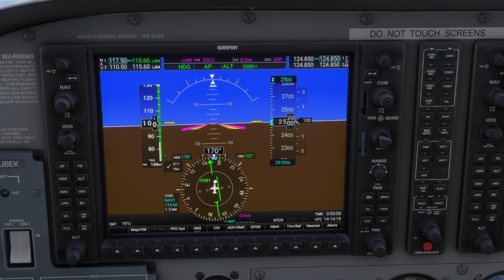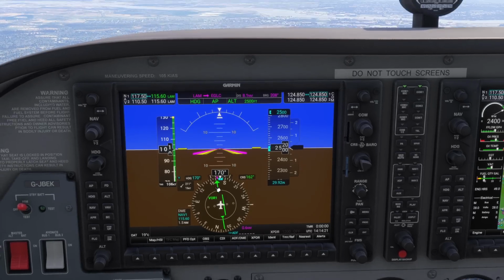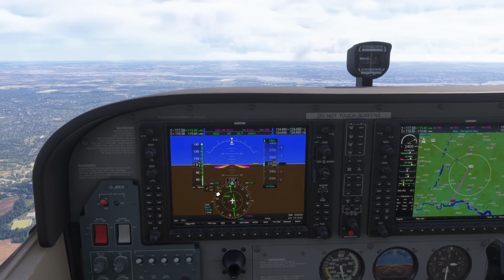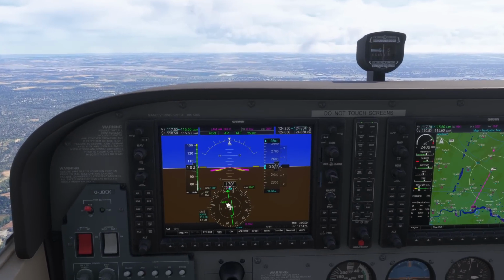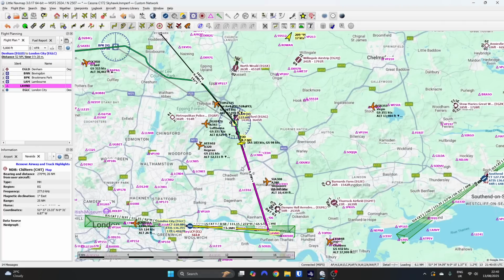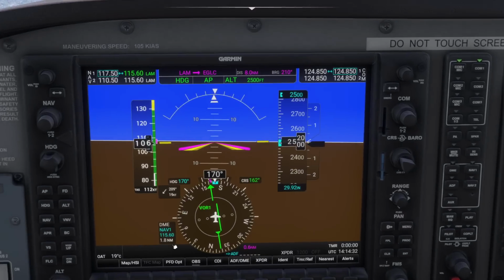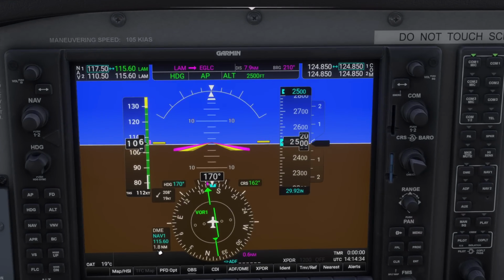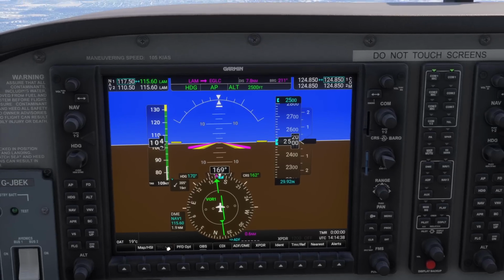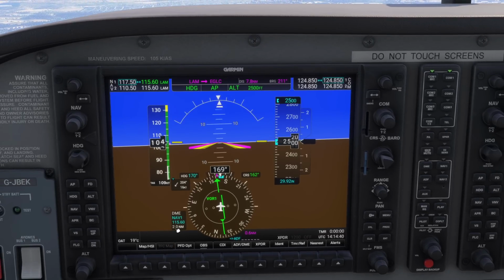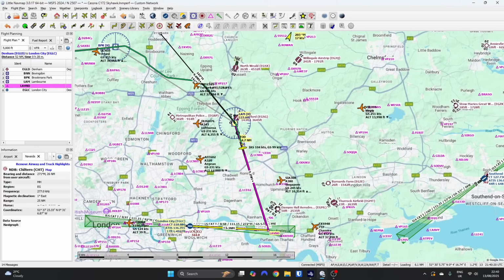Okay, so we're coming in towards our line, so we're pretty lined up. So all we have to watch then is the distance here. So that's going to go out towards 9 miles. We know when we get to about 8 miles we want to turn right for the ILS.